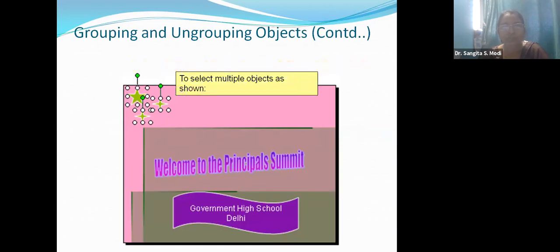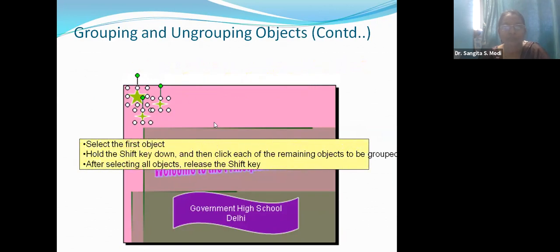To select multiple objects, as shown here, select the first object, hold the Shift key. We are doing all these things with the help of shortcut keys also. Hold the Shift key down and then click each of the remaining objects to be grouped.